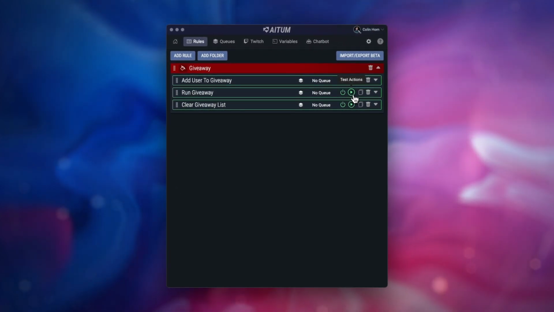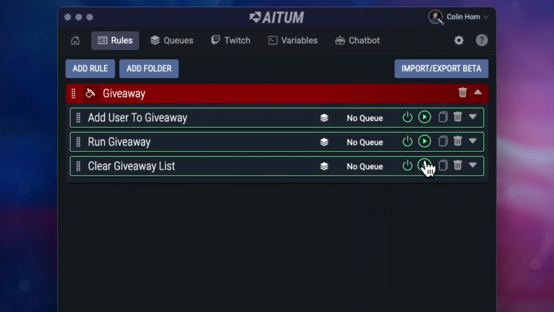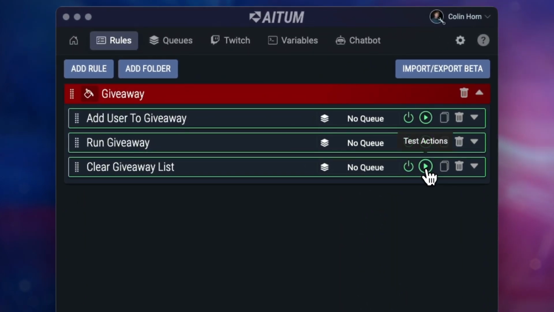If you want to add a trigger for your own benefit, for example like a chat command by a mod or by you, the broadcaster, you can do so. To clear the list, you just have to run the clear giveaway list rule. And it's as easy as that.